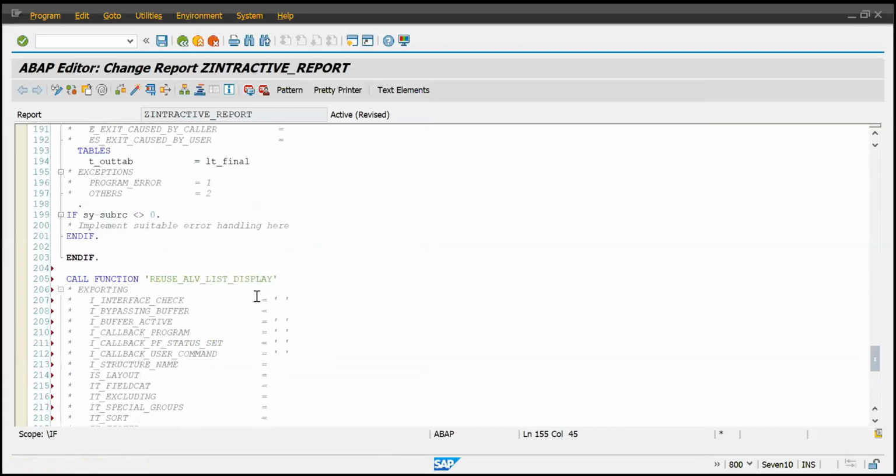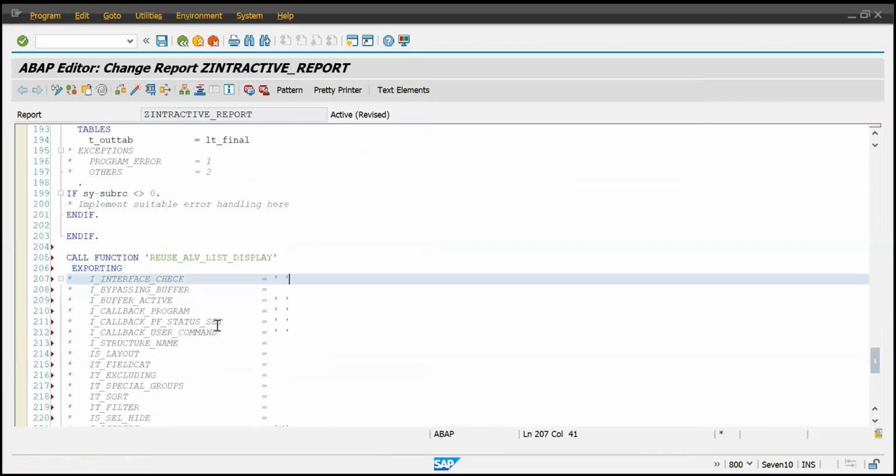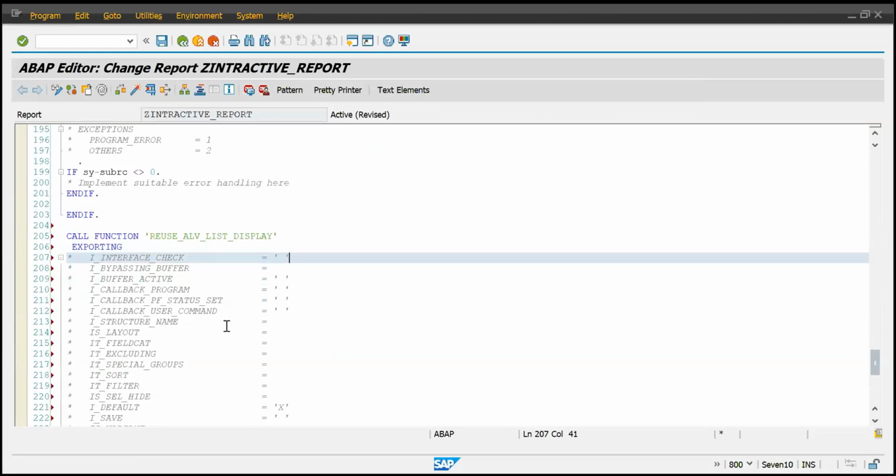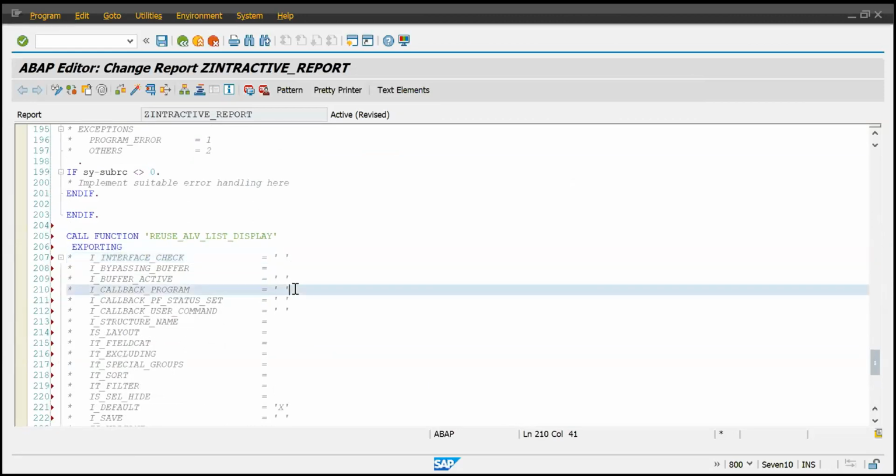We have to uncomment this export parameter. We can either go here and delete the star mark, or the shortcut is Control and the dot button. Then we fill in the information: I_CALLBACK_PROGRAM, the program name, I can give in single quotes, and then uncomment it.